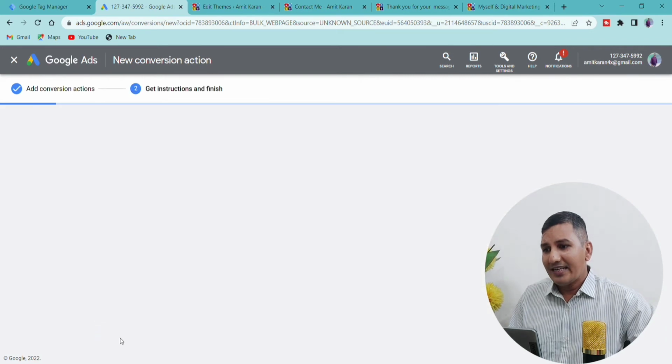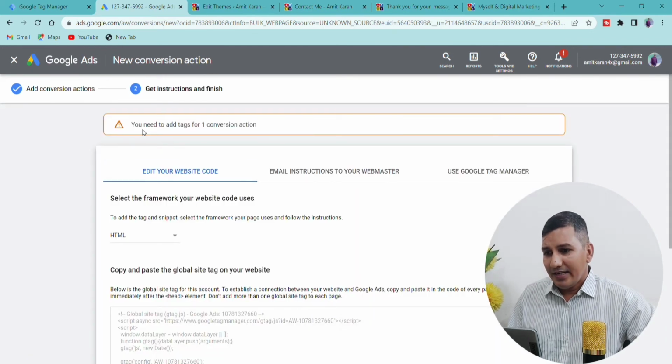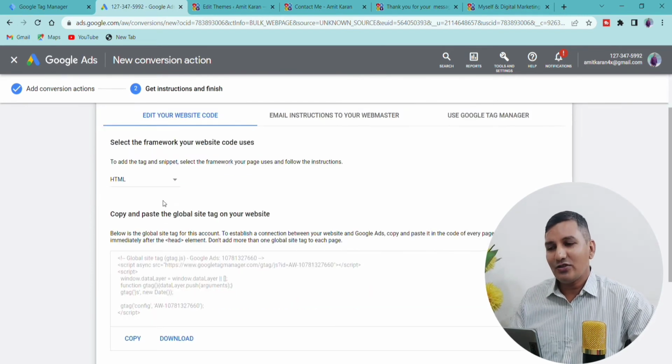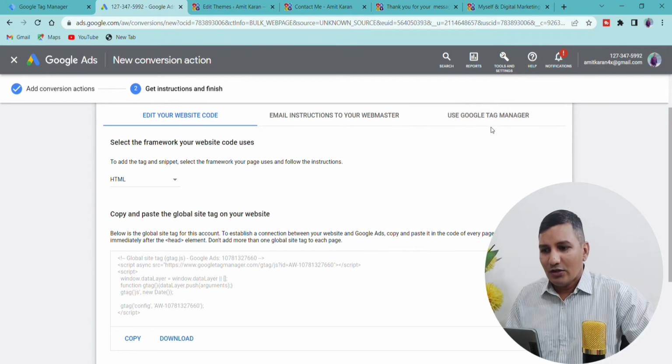Now you need to add tags for your conversion action. Here you are going to get 3 options. You can edit your website code, whatever I have done earlier, so I need not show you again. Now you can email instructions to your webmaster. That means if you are not the developer of your own website, you can give this code to your developer by email, and you can use Google Tag Manager for setting up this code. Now I will use this portion because this is the perfect thing to use Google Tag Manager for setting up this code. So what I will do, I will click on use Google Tag Manager.